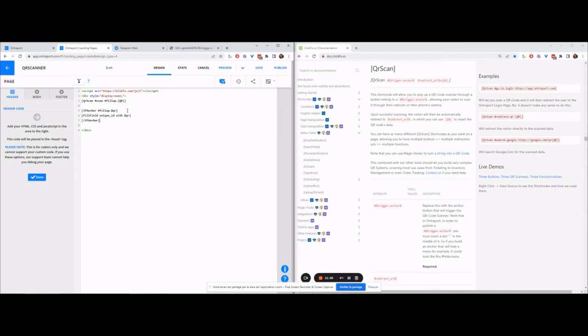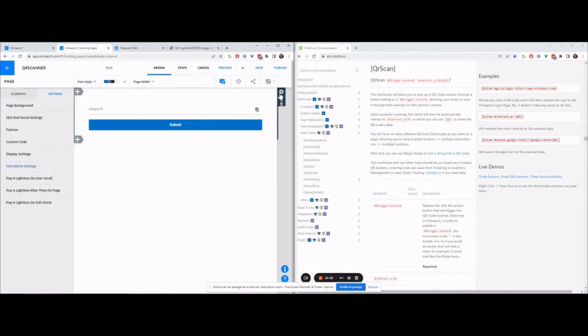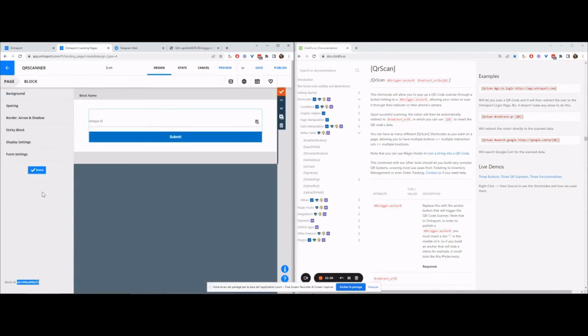And then the last trick to this page is if field unique ID not empty, I will actually submit the form automatically, which redirects me to the next page, which we'll be creating in a second. To get the ID, I just go here.